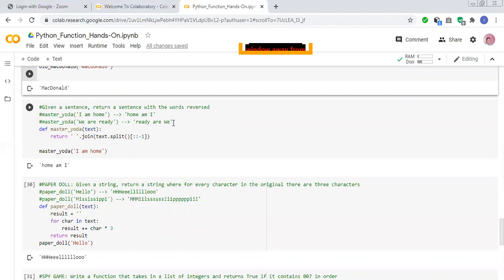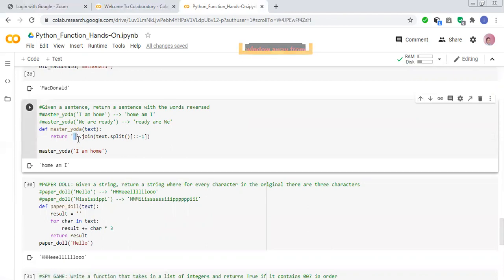Okay, so for that, if it is in the sentence, you have to split and put from the last. So what is the return? Return the empty space dot join of text dot split from -1. As I have told, if you are given it in a list or tuple, this one will be 1, 2, 3, and if you want to move from the last, it will be -1, -2, -3. As you want in reverse, first you have to start from -1.